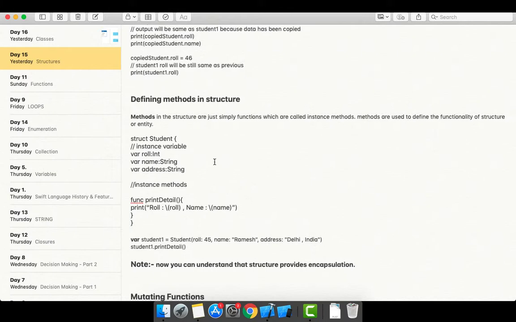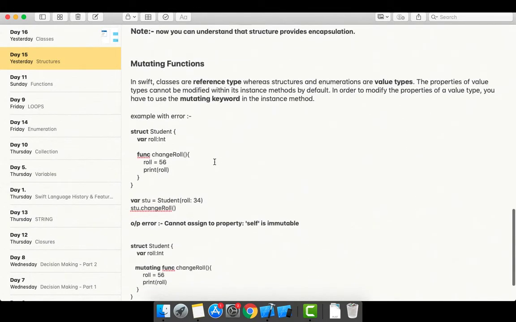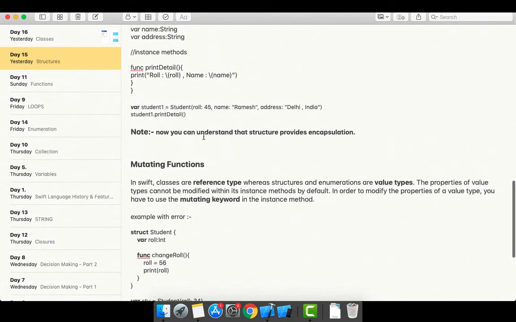Let me go to the theory portion and give you some theory. Classes are reference types. We have not discussed classes, but in the next video we will see them. Classes are reference types, whereas structures and enumerations are value types. The properties of value types cannot be modified within their instance methods by default.